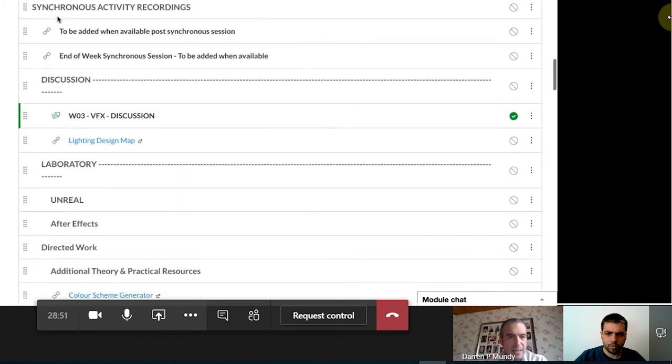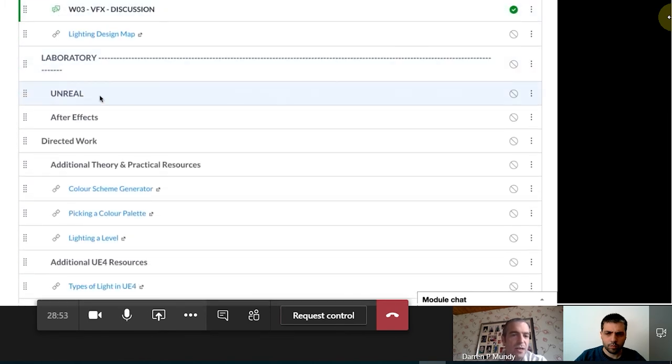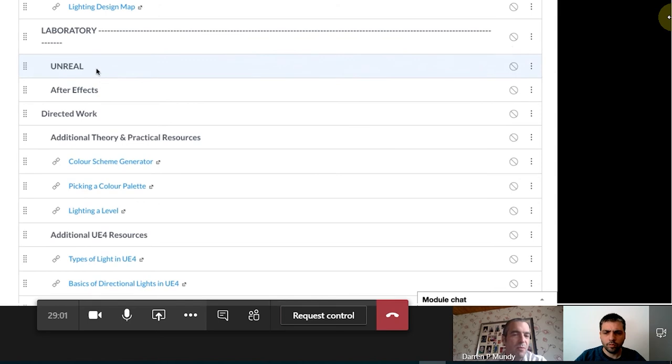Then in terms of the laboratory, you'll have a range of materials linked to the laboratory activity presented within Canvas that we expect you to engage with. We'd expect to provide a video that highlights what we want you to do and provide some tutorial material in there. It's likely that both weeks there'll be content related to Unreal and After Effects, or content related directly to what we expect you to do within the lab over the duration of that week.